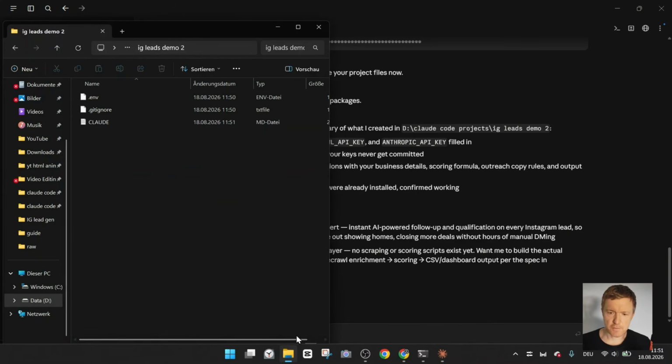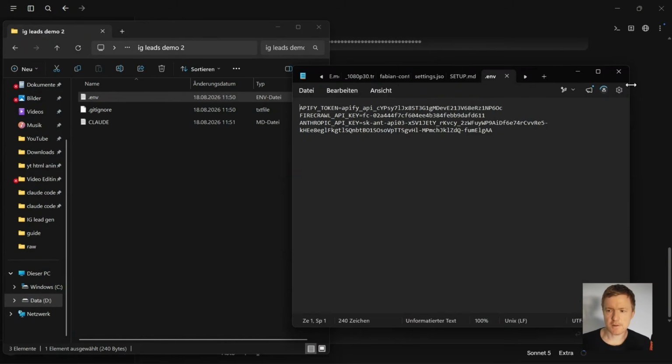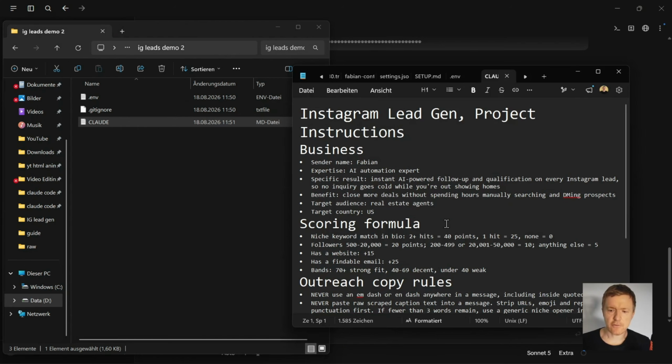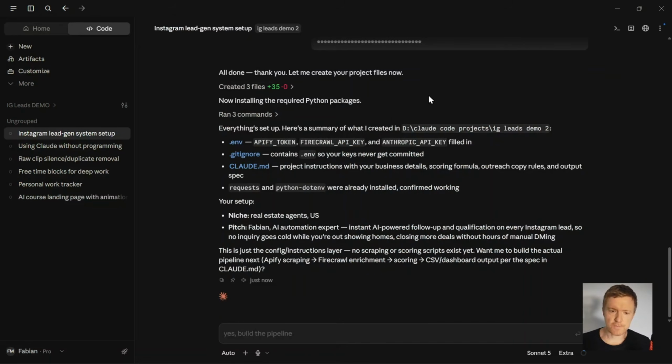So let's open my folder. You see it has created an env file. This is where it stored all the API keys. And we have a CLAUDE.md file. This is where it stored the instructions for my business and all the interview questions I have answered about my business, right? To make this Instagram lead automation work specifically for my offer, my business, for my ideal client that I'm looking for. Everything it builds from now on will be based on these files. That's why it's so important to set them up before you start building.